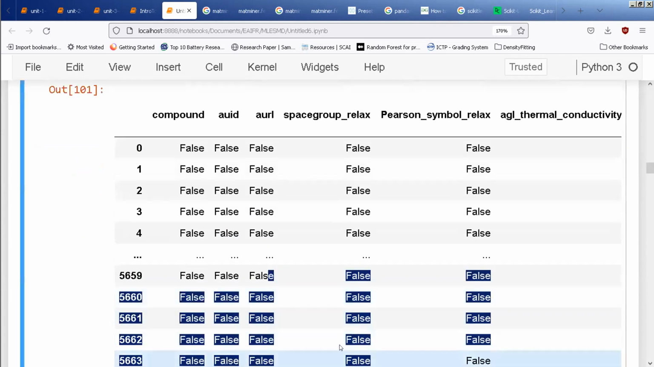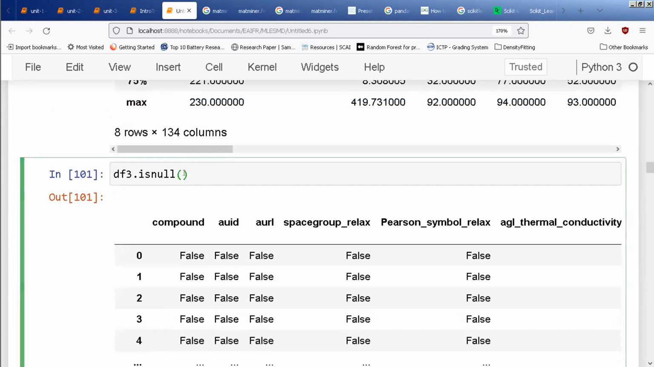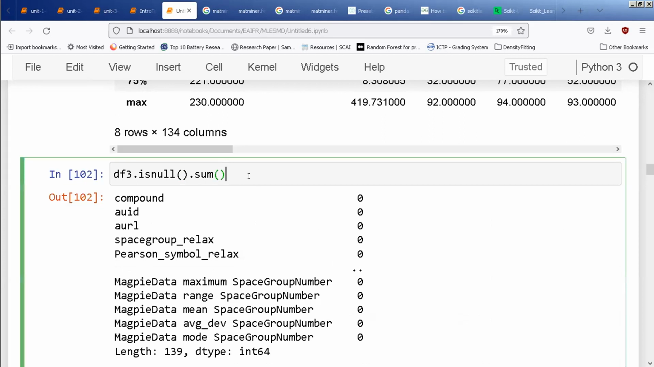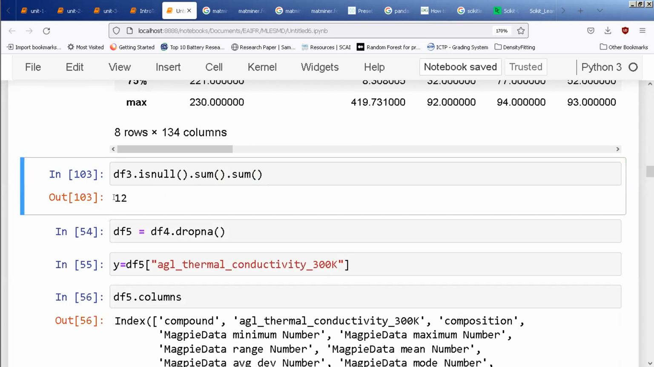I can't look through 5,000 things. So what I'm going to do is sum every column. This one I still can't tell, because you see there are things that are missing. So I sum every column, and then I sum everything. Okay, so there are 12 things that are missing.